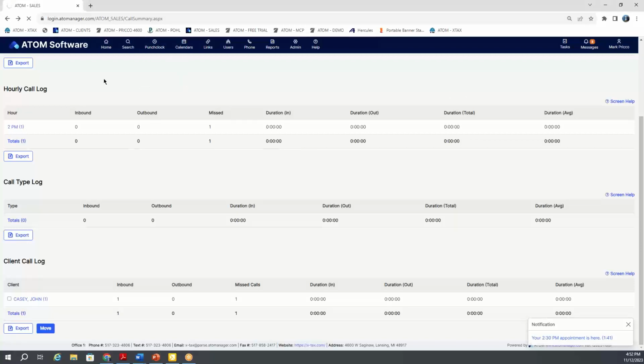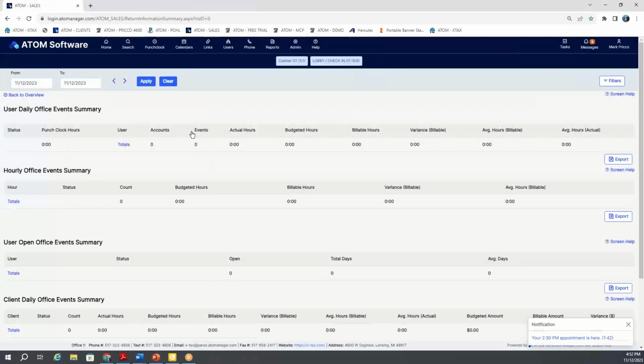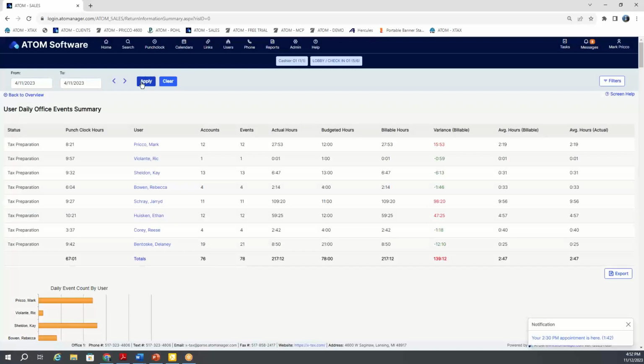Then in data management, we have the office events. As soon as we load back in here. So what we added to the office events. Office events, basically you're tracking any kind of event happening. So we added punch clock hours in here. So if I actually were to go get some data, say I go to maybe April 11th, to see if there's some information in here, and I apply. So this will track any type of event that was done. I think I have it defaulted to tax prep. So basically trying to track how many tax returns each person does. And I also can see how many hours they work.